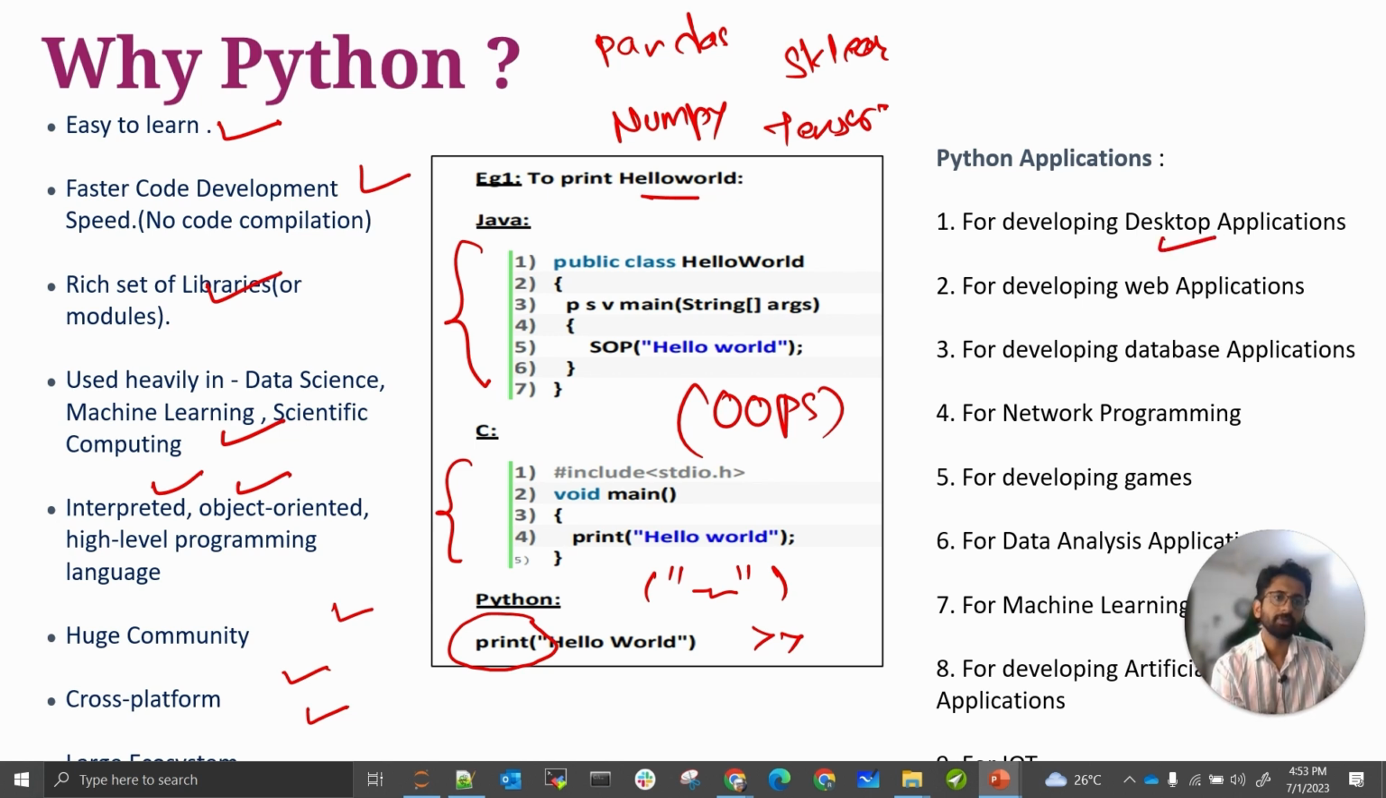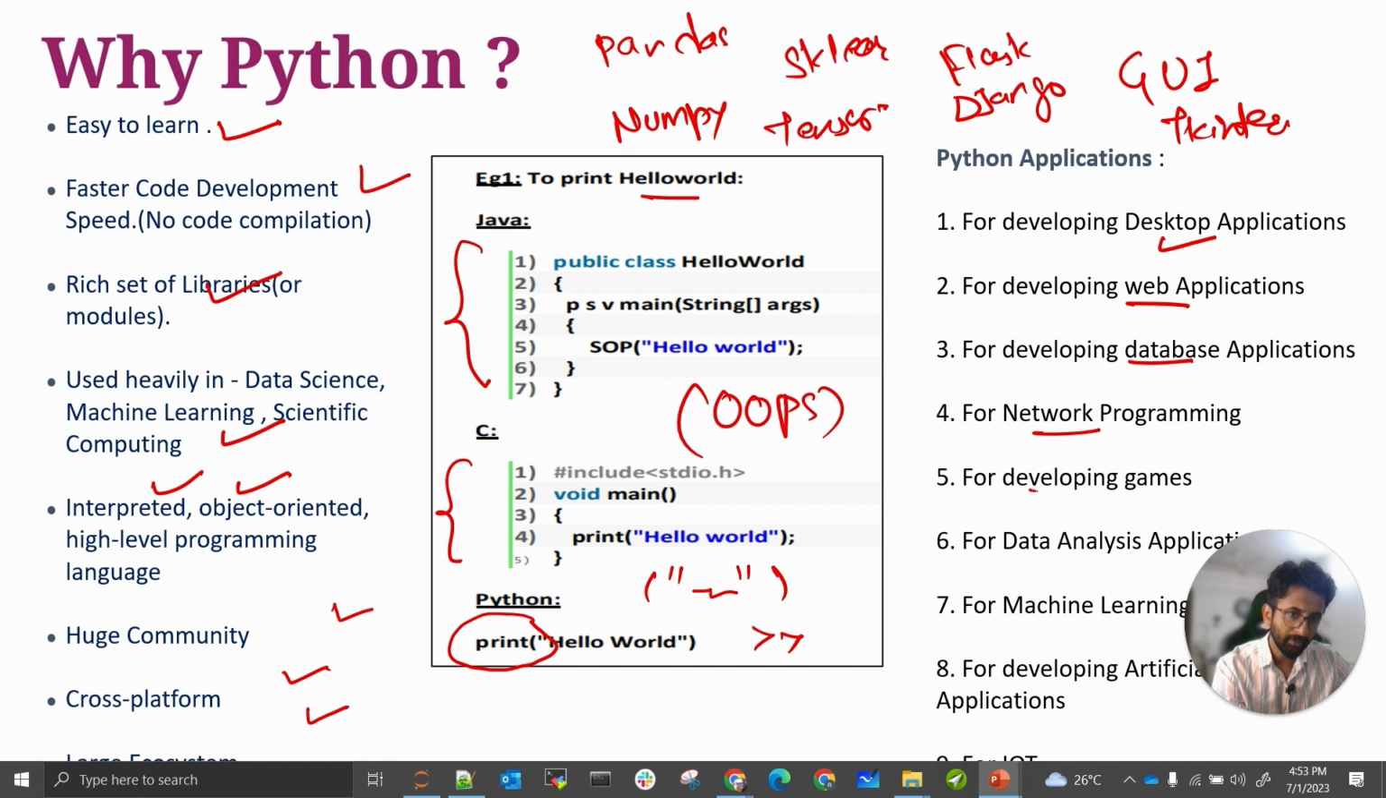Now, there are different applications. In desktop applications, there are different libraries we use, such as Qt and Tkinter. In web applications, there are different Python frameworks like Flask and Django. Then we have database applications, network programming, and developing games. We have Unity for data analysis, machine learning, IoT, and AI. For those, we have already seen sklearn, TensorFlow, and different libraries. So these are the different applications that we have with Python.